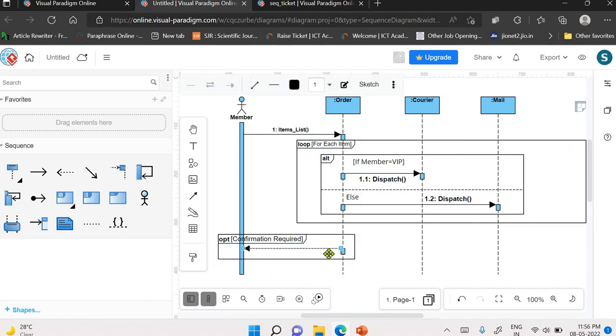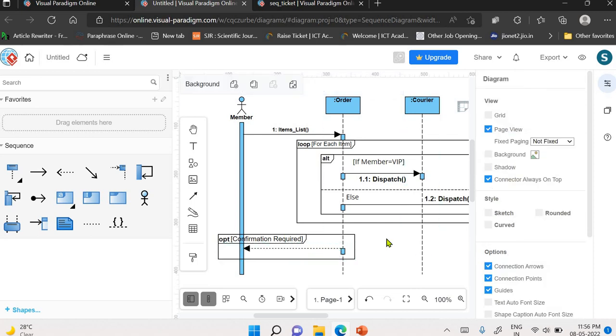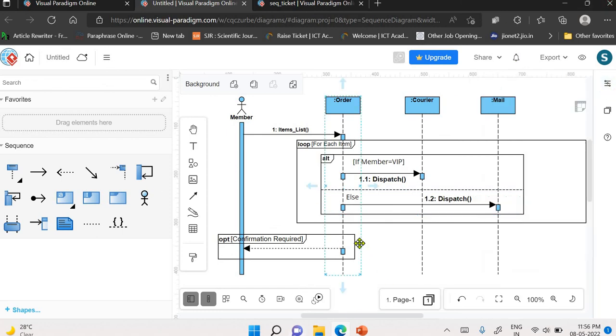So again, to convert this message to response type, the first option is to select the reply message from the catalog or from the tools, or secondly you can go to settings. After selection you can go to settings and select the line type. Here you can select the dash line from the settings. So both options are available. Either you directly select the reply message, or once the message is drawn, you can simply go to settings to change the type of line. Okay, so here click on it and write the message label. Here I am labeling it as 1.3 confirm.